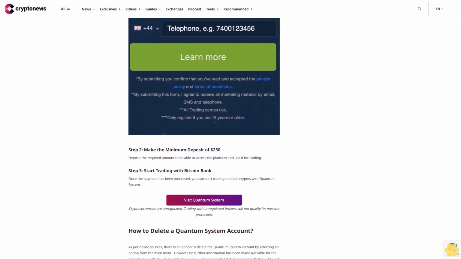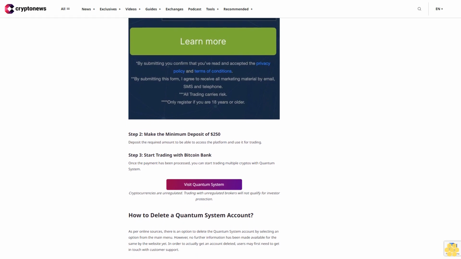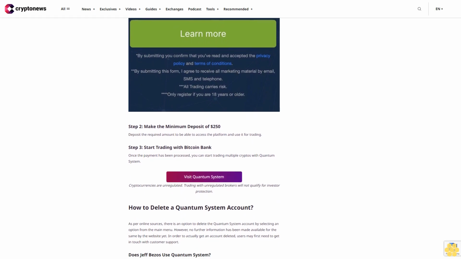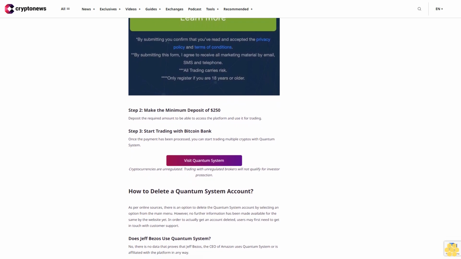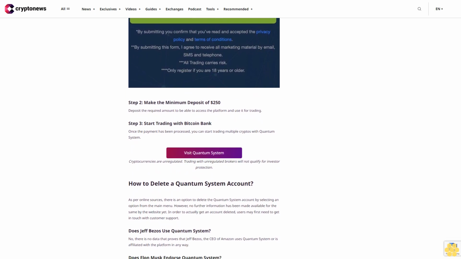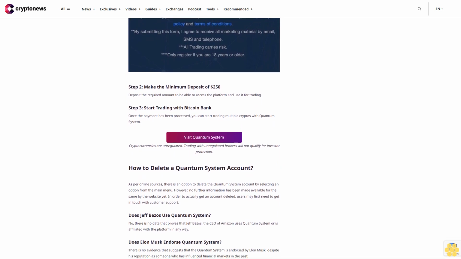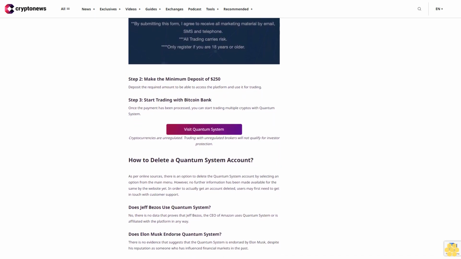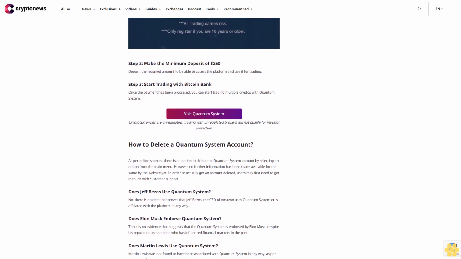How to begin trading with Quantum System. Registering on Quantum System is fairly simple. Once you have completely read the terms and conditions and privacy policy available on the website and explored the platform completely, you can determine if you would like to trade on it. For those interested, this is the process to follow. Step 1. Visit the Quantum System website. Create a new account on the Quantum System website by adding your email ID, name, and phone number.